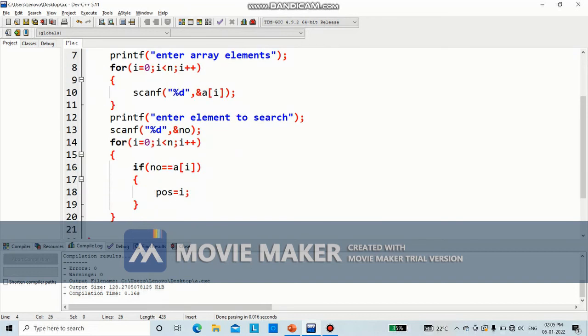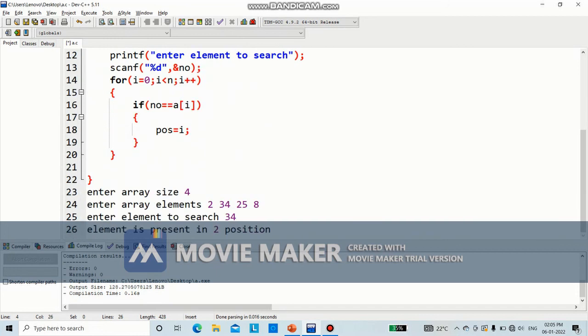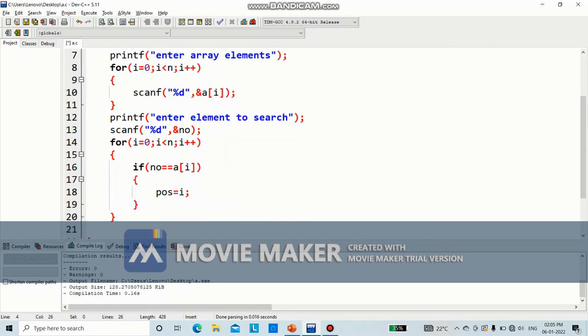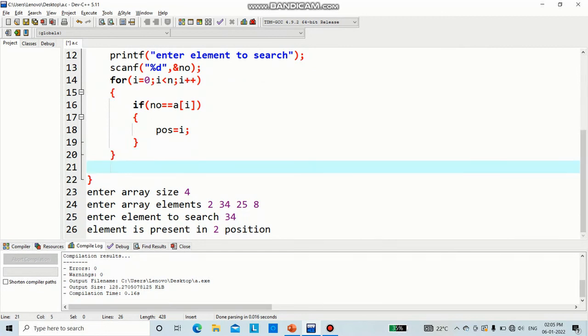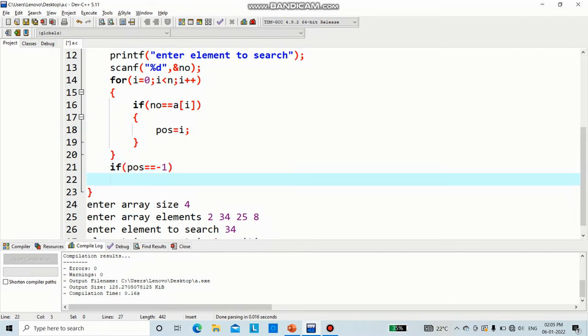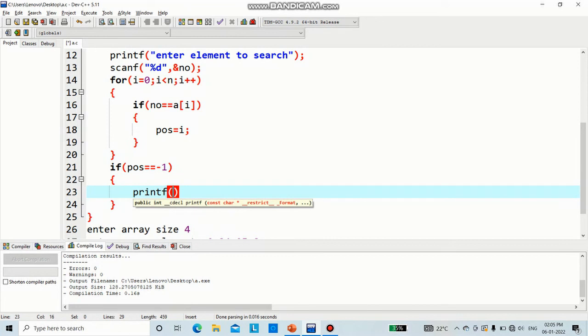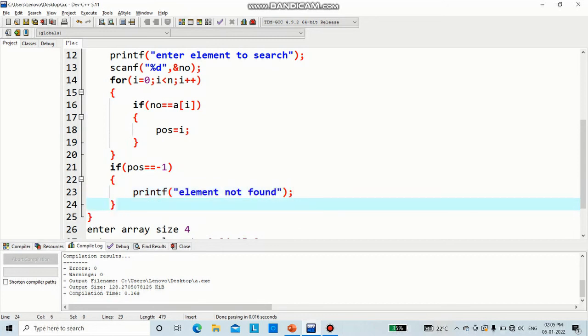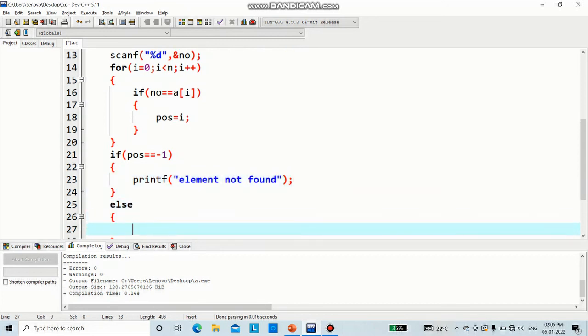If the element to search is not present in the array, we are never going to make the position equal to I. That is, it can never be 0, 1, 2, 3. So what will it be? -1. So if the element is not present, what will you write? If POS is equal to -1, it means that the element is not found. So you will have to write printf element not found. Else, suppose we find the element, then what are you going to write down?